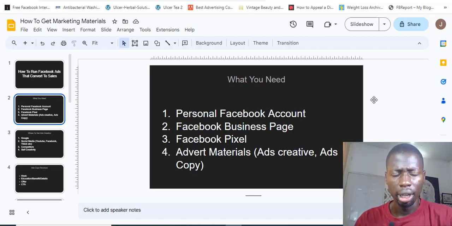All right, and the fourth thing, which to me is one of the most important things you need, is your advert materials. You need ad creatives, which is your images or your videos, which also means your ad copies, but in today's context we are not going to include ad copy in ads creative. We're going to call out ad copy on a separate note. So these are the advert materials that you need to set up. You need to have them ready before you launch your Facebook ads.